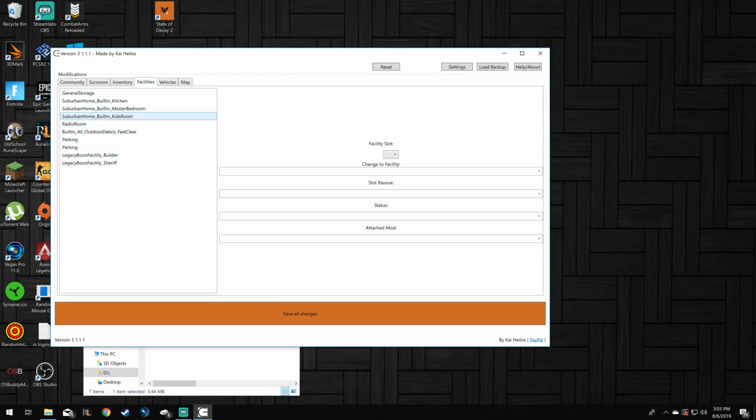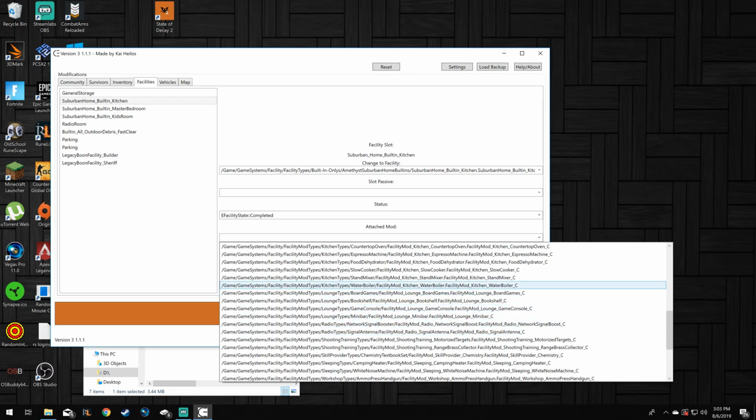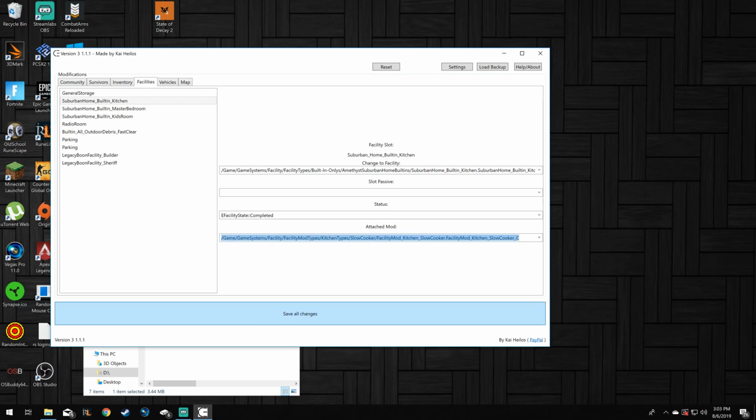Facilities, you can add. Let's see, we can go to the kitchen and we can attach mods. Look for facility mod types and then kitchen. We find, slow cooker. There we go.